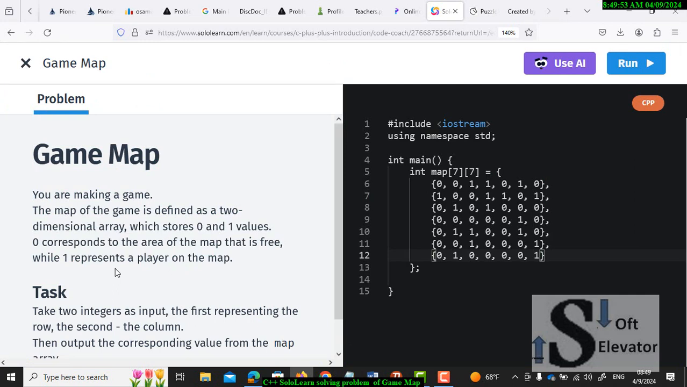You are making a game. The map of the game is defined as a 2-dimensional array which stores 0 and 1 values, the binary code. 0 corresponds to the area of the map that is free, while 1 represents a player on the map. It's like a chessboard, but instead of the black color, there is a player.